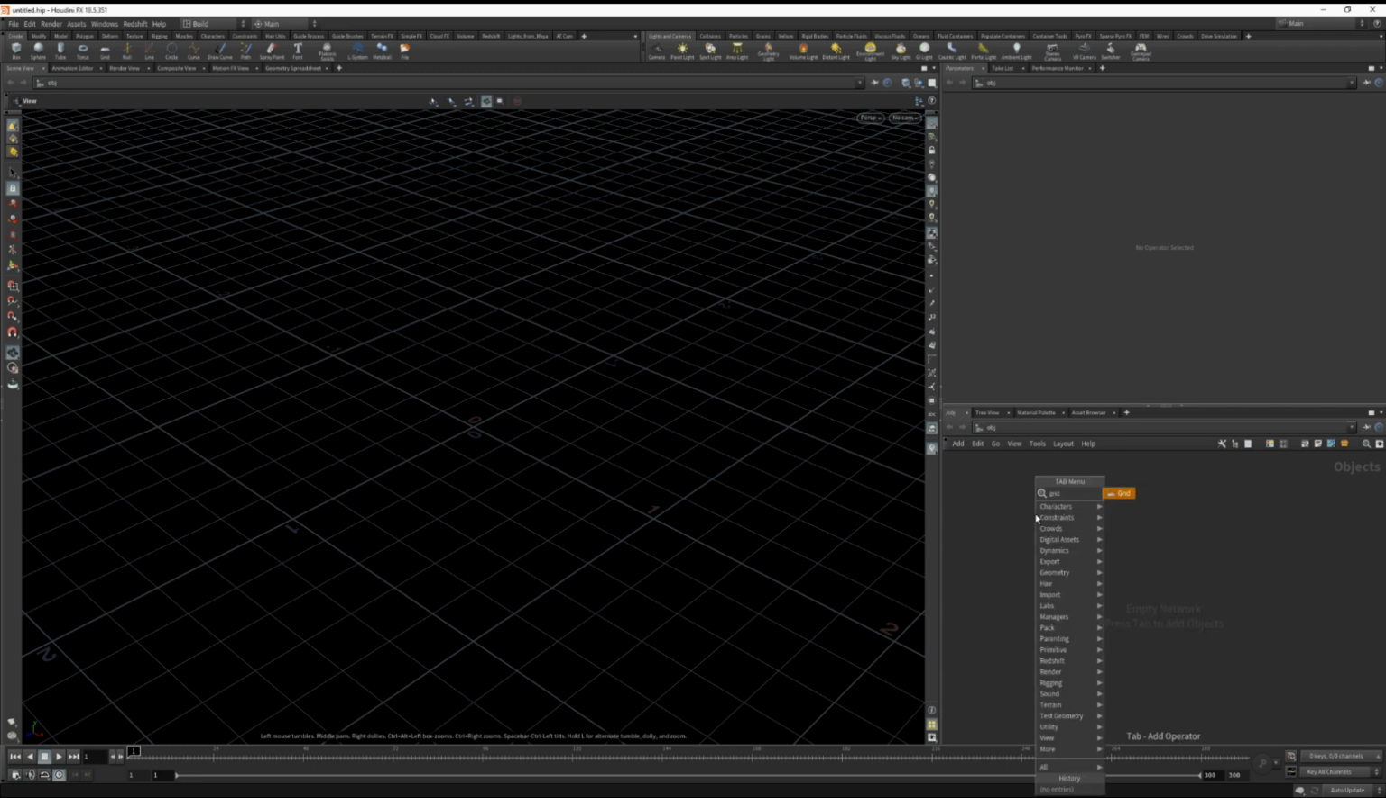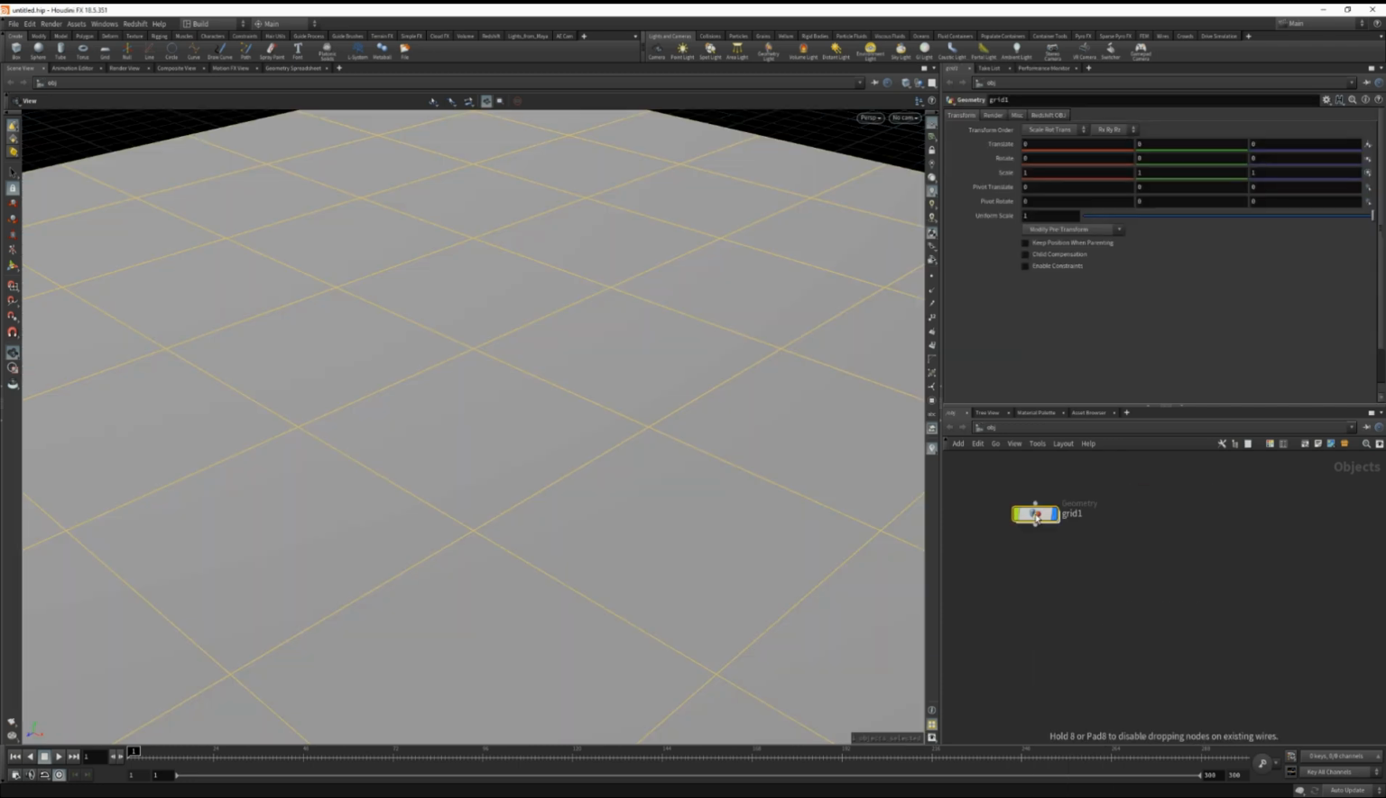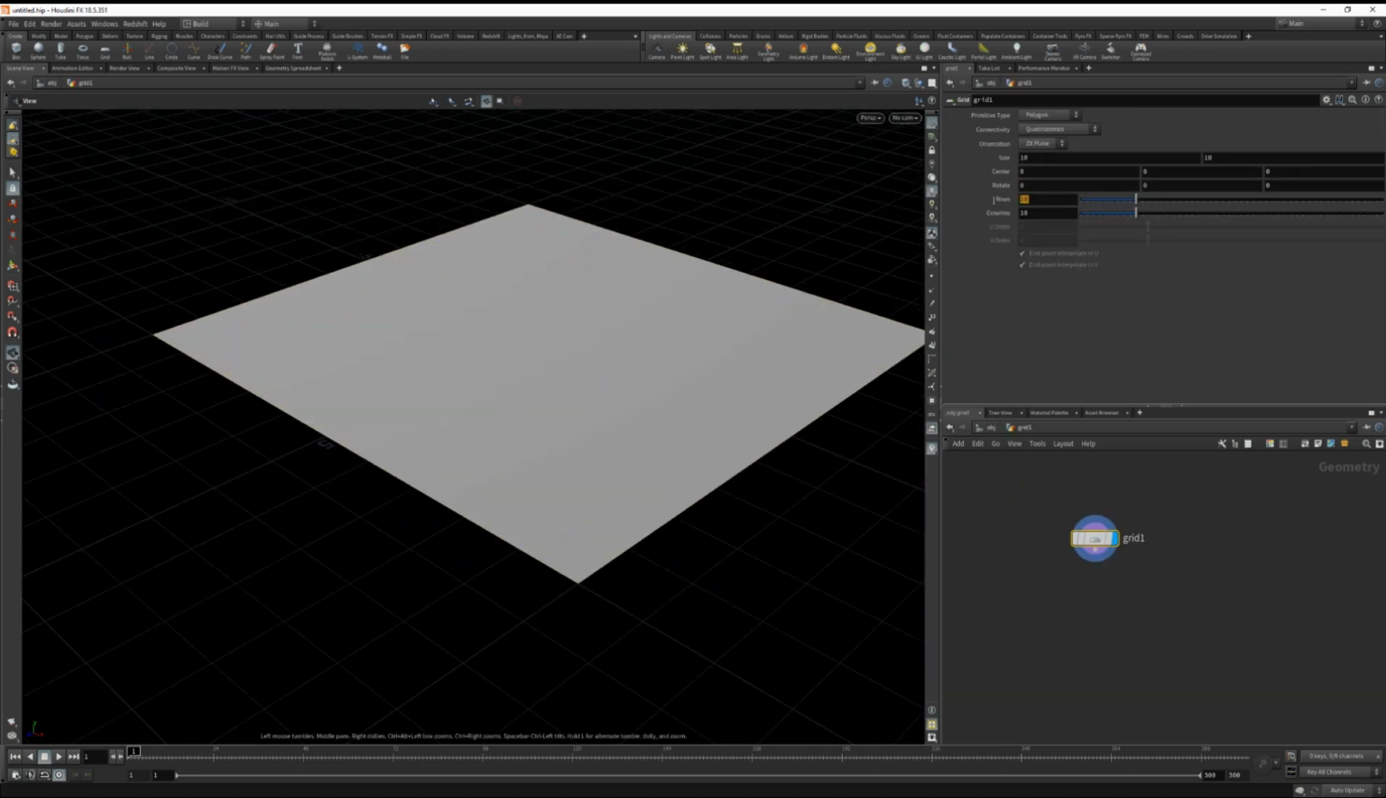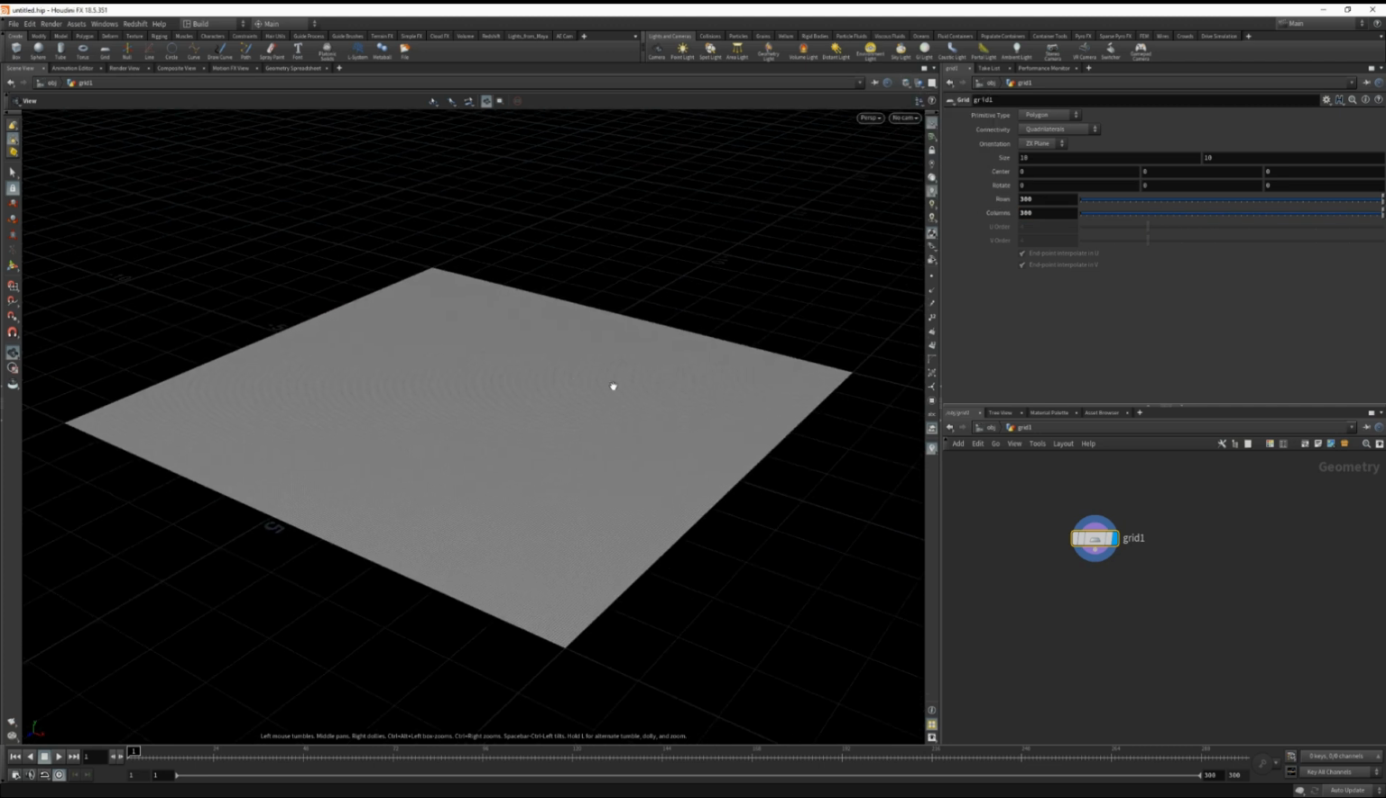First, we're going to drop down a grid. Let's dive inside and increase the rows and columns quite a bit. And let's turn on wire shaded view.